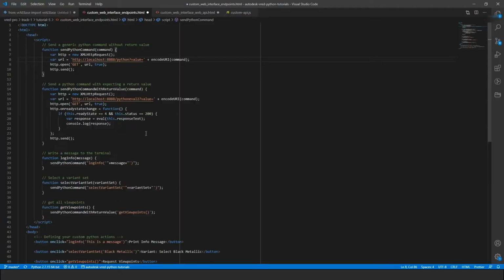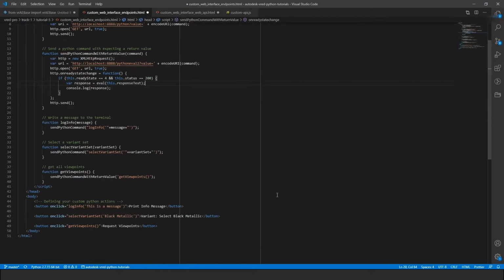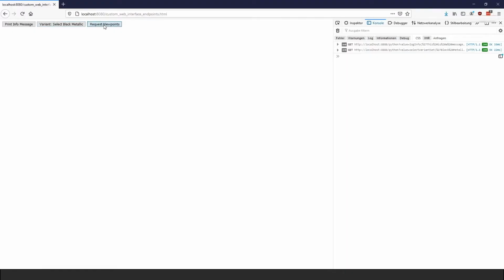There is another endpoint that can also return data from the web interface. This endpoint is called Python eval2. Like the Python endpoint, we can send a command to VRED, but now we have to manage the return values as well. In this case, we request all viewpoints and receive an array of our viewpoints that we print to the console. You have to watch out what data format is returned by the GET request. In this case, it's a string that can be evaluated to a JavaScript array.